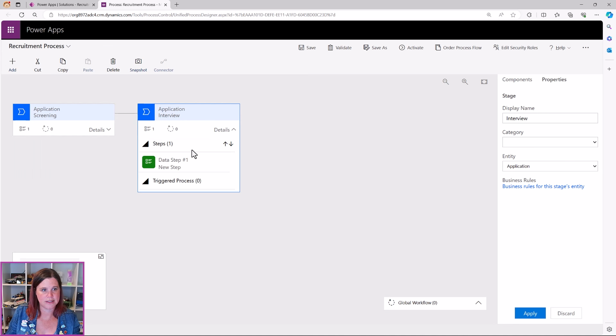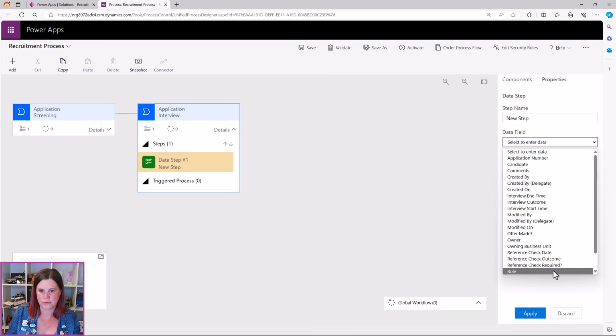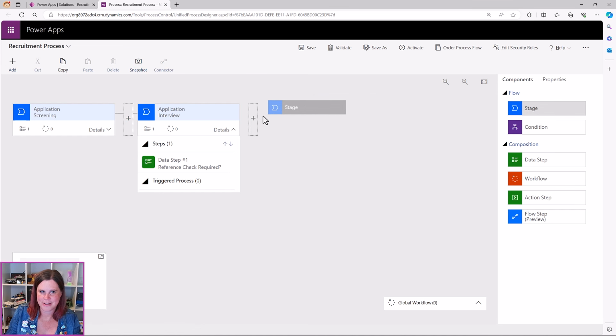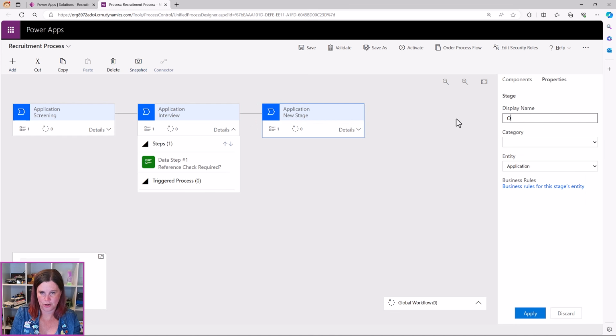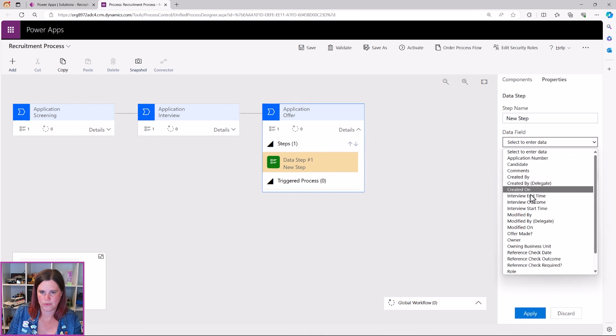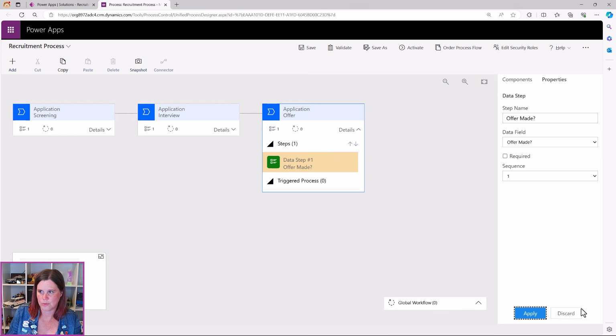So let's open the details of this one, click on the first data step, and we are going to put in the field called reference check required. Apply. Oh, I missed it. I was too busy looking at my notes to see what comes next. We're also going to bring in another component here, stage, and we're going to call this one offer. And apply. And this one will have in it more details. So this one is going to have whether or not there was an offer made, and we'll click apply there.